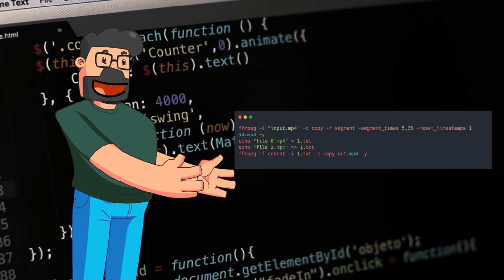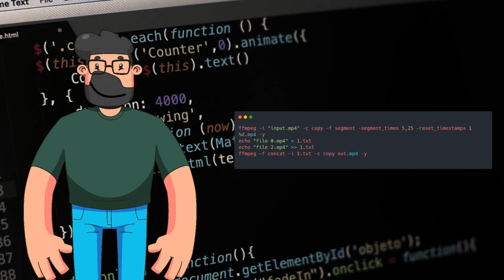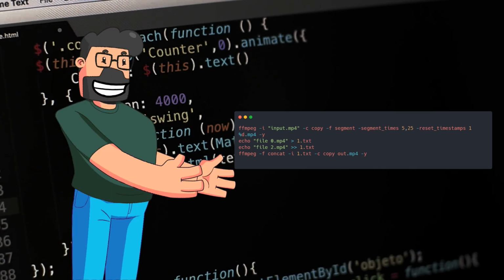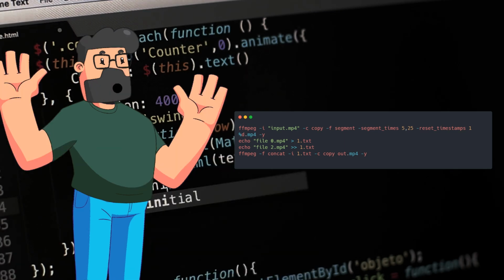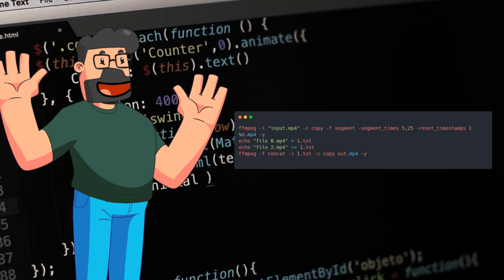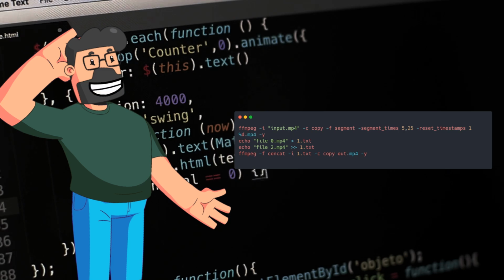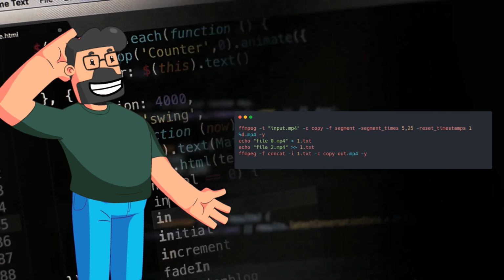One approach is to split the video into segments based on keyframes without re-encoding. We can achieve this by using the provided commands. First, we segment the video at 5 seconds and 25 seconds, then concatenate the first and last segments using a text file as a reference. This method preserves the original video quality and is efficient in removing the specified portion.